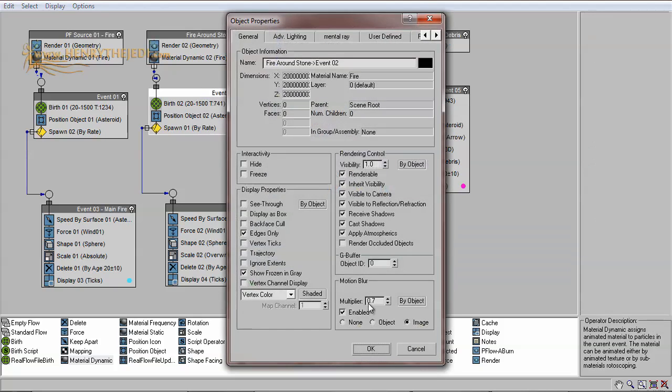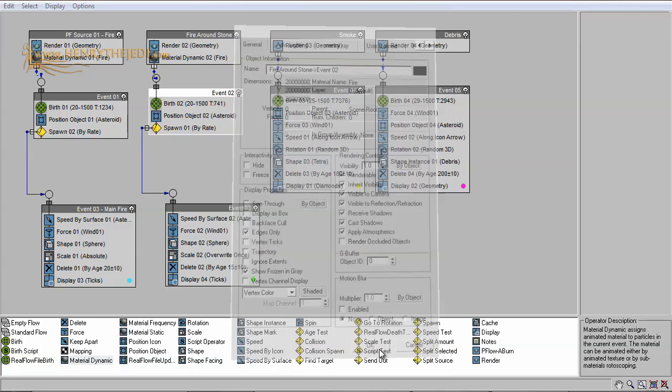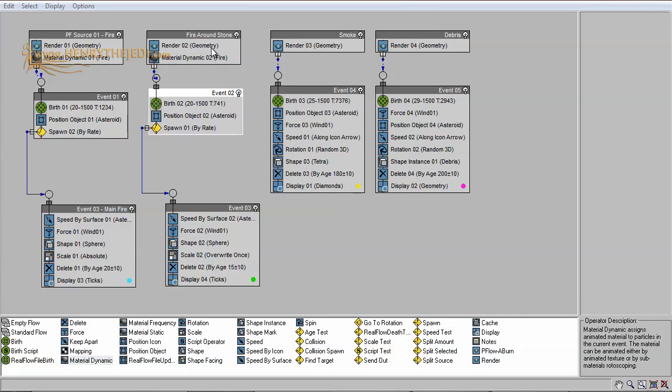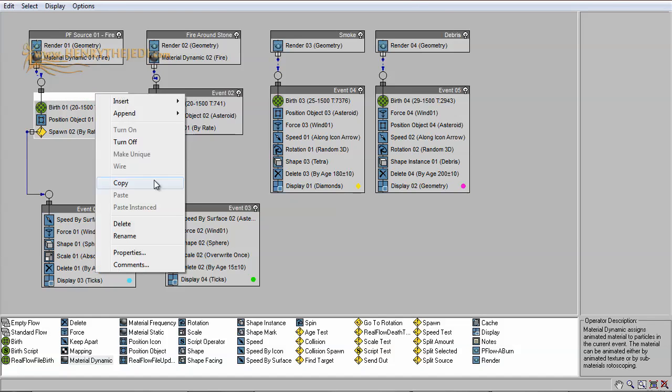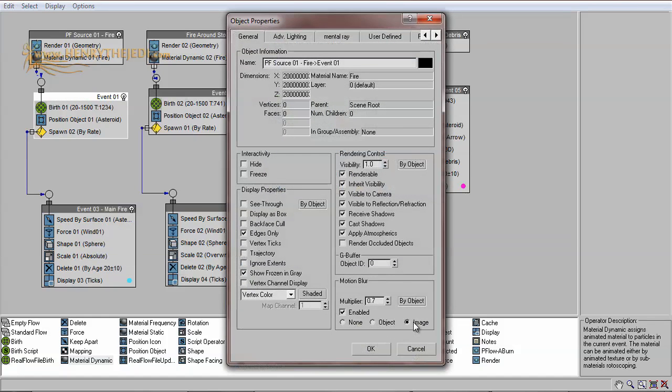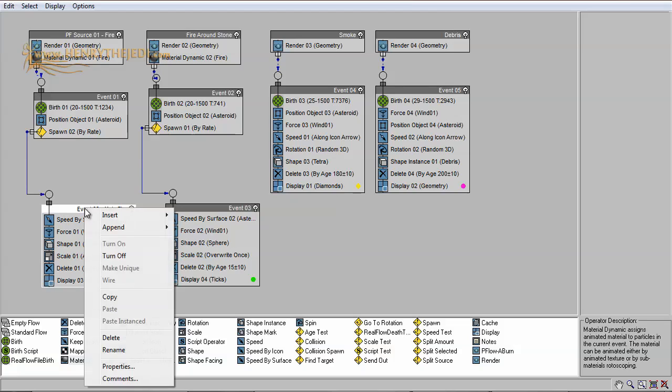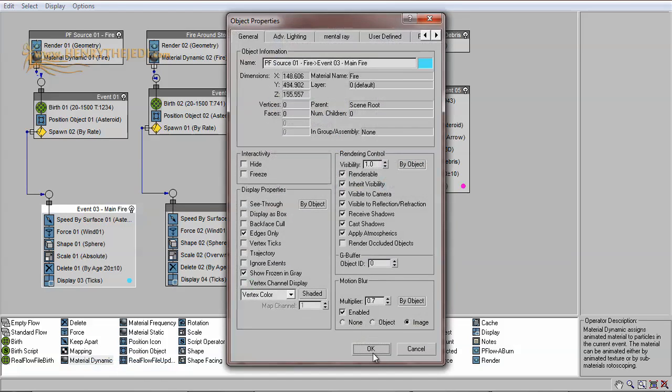And by the way, I think the fire around the stone here doesn't need motion blur. Just right click, select object properties. Yeah, we're going to uncheck the motion blur option. Okay, just uncheck it, make it none, because the fire around the stone doesn't actually need motion blur. It's just these ones here that do need it. Okay, so it's that and this.